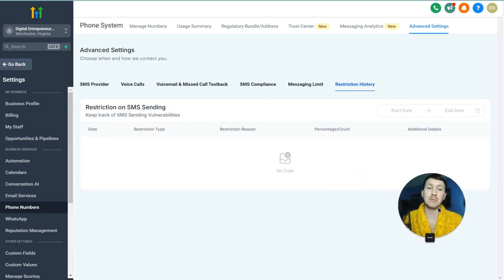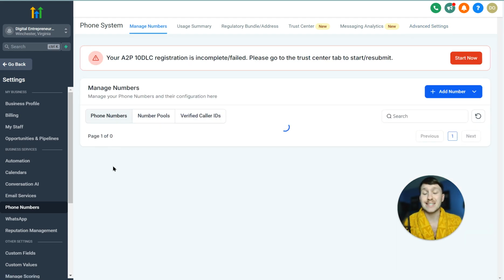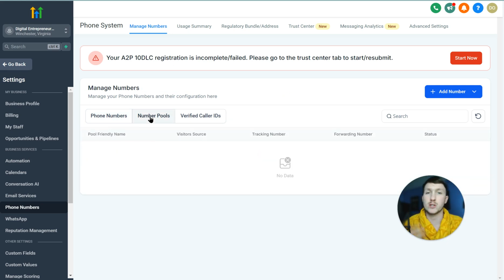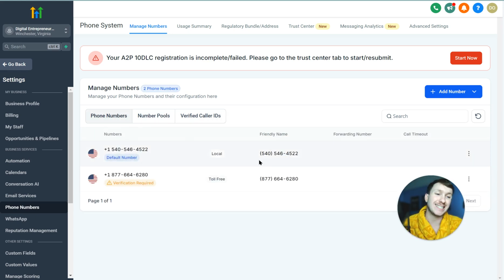Then restriction history is a place where you can see all of the violations and any other things that have happened between you and your messages and unsolicited texts. That way you can see an entire list of all of it. And then right in here, you have phone numbers, you have number pools, tracking campaigns you run out, and then all of your verified caller IDs there.